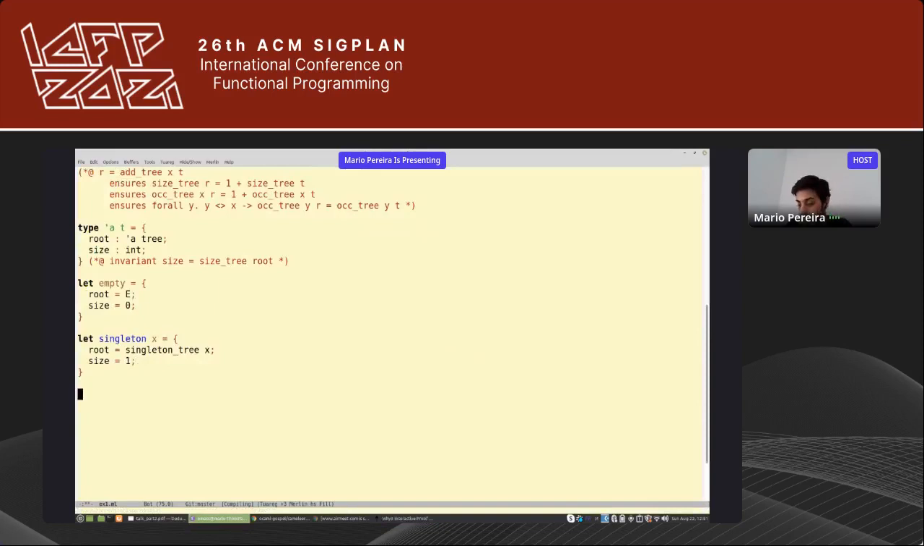Finally, the last function that I want to show you is the add one, right? So in this case, yeah, the specification, I don't have any specification at all, right?